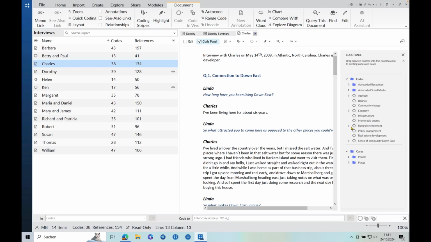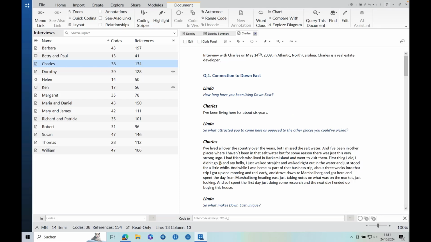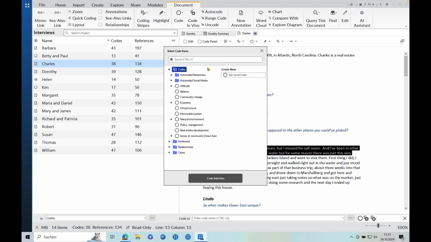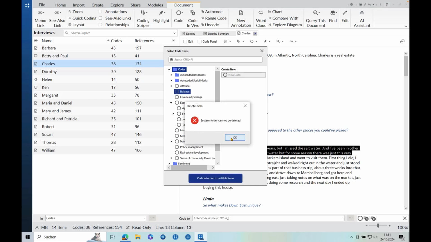Now, if you have a lot of codes with sub-levels like you see here, the code panel and the drag and drop option might be a bit too much or too imprecise. So instead, you can always just do a right click and go to code selection. And from here, you would also get the list of all your codes. You can expand all the codes that you have created. You could even hold the control key and code to several codes at the same time, if this is something that fits. And also what you see here, you can always create new codes inductively from your data.